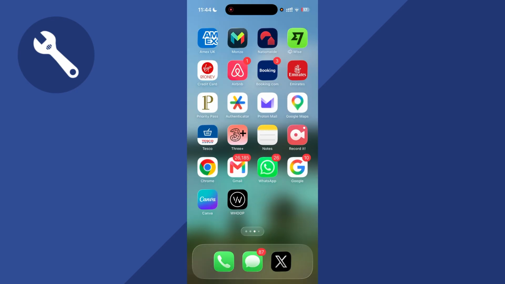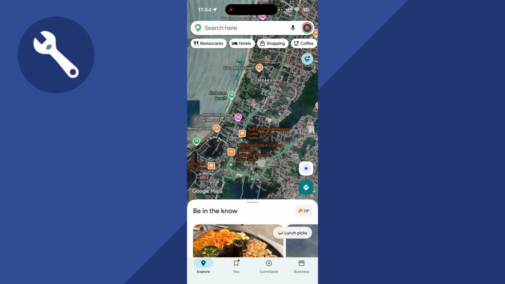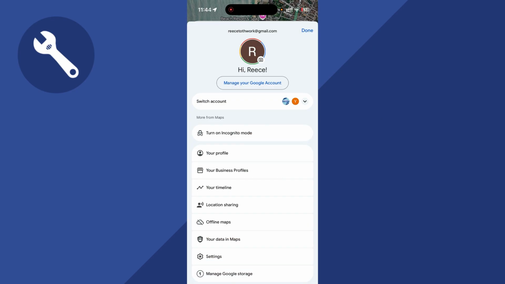So first thing we need to do is open up the Google Maps app on your phone. Make sure you're signed into a Google account by clicking on your profile icon in the top right hand side. So as you can see, I'm signed into a Google account like this.